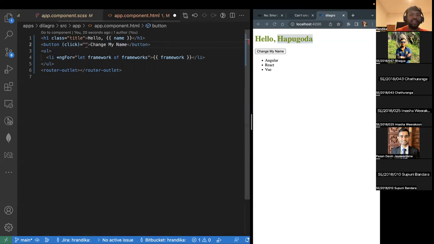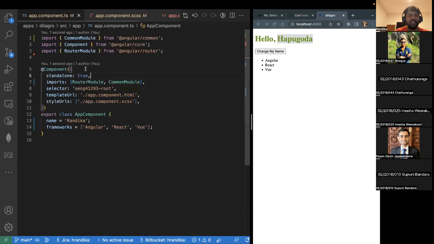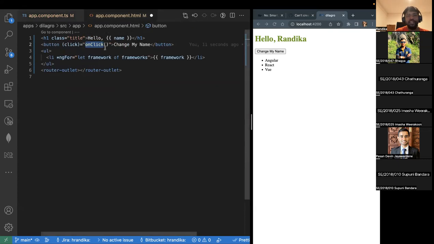Rather than do it inline, I can say on click. Okay, there is a function called on click, but you will see that there is no function in the app component. So you have to create it. So in here, I will create the on click function, then the error goes away, as you can see.